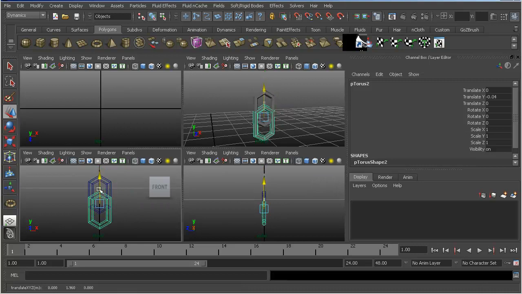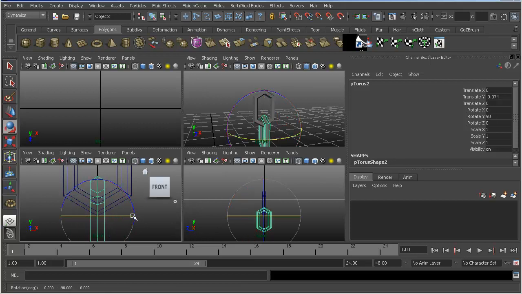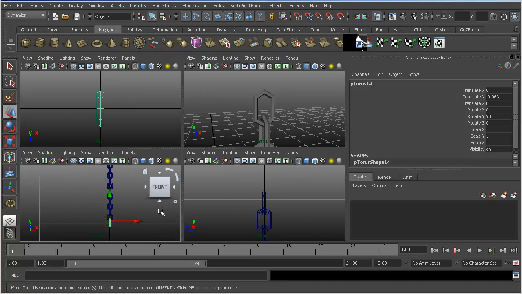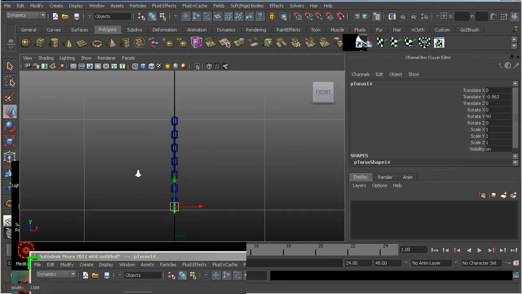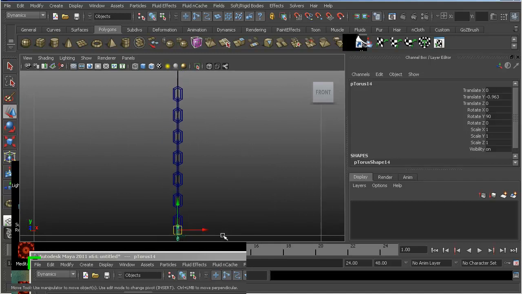Then what we'll do is duplicate the chain, like so, and press Shift D to duplicate its transform. And for the sake of this tutorial, I'll keep it short, otherwise we'll be rigging all day.